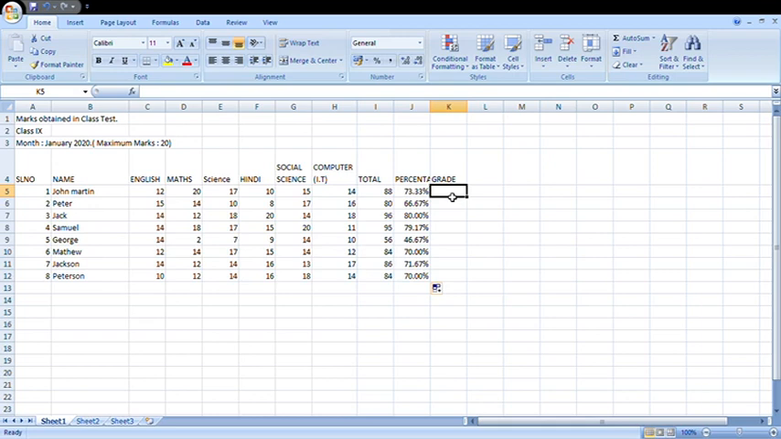If the student is getting more than 80%, it will be A2. Then more than 70%, then B1. More than 60%, then B2. More than 50%, then C1. More than 40%, C2. If it is more than 32%, then D. And if it is less than 33%, then the grade will become E.